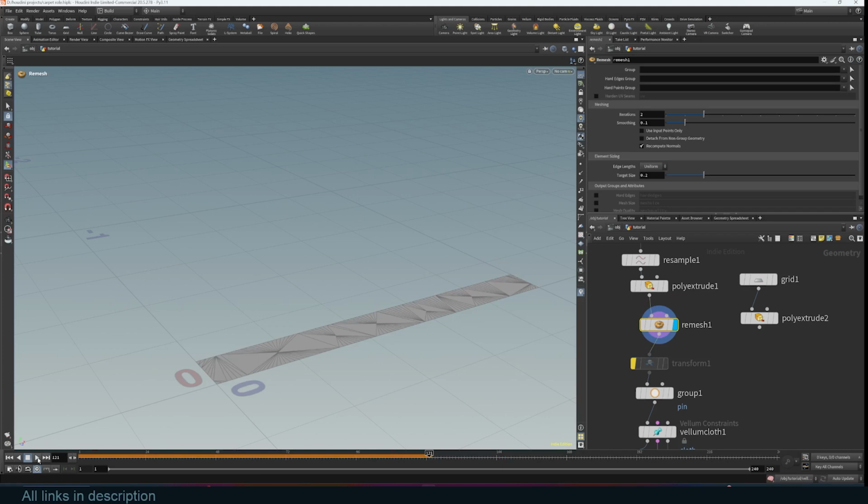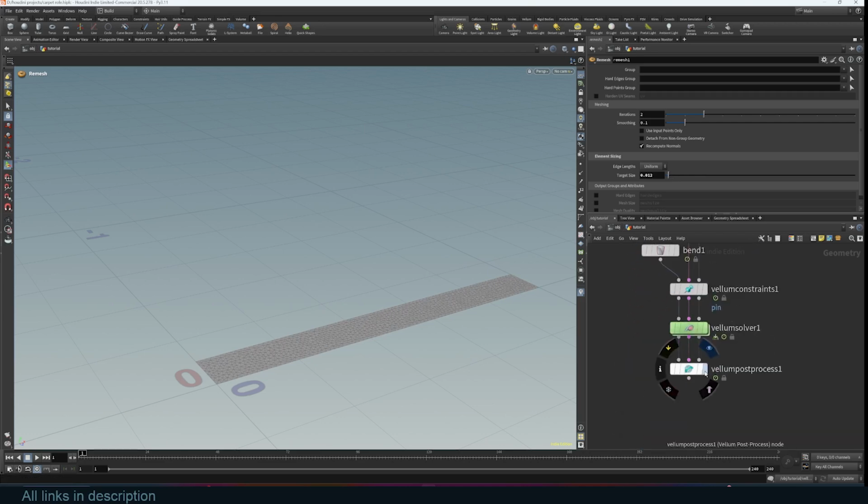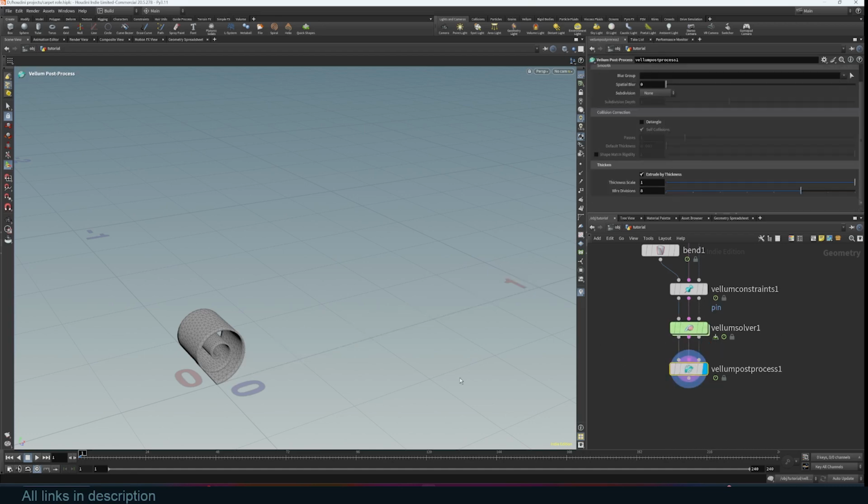And we need to reset our simulation. Go to the remesh and reduce the target size just like that. And I can look at the post process. Because it's after the Vellum solver, it will also activate the solver. So if I just play back, yeah, we get our carpet rolling.